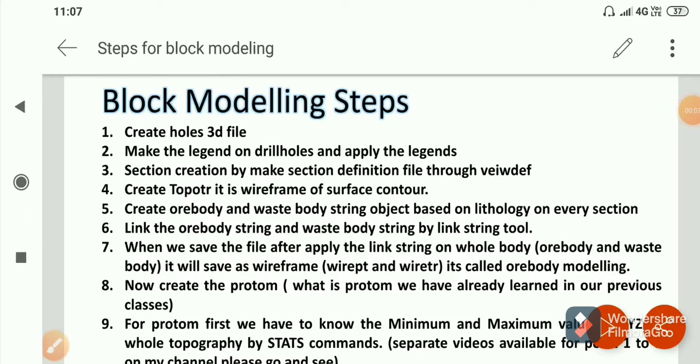Welcome to our channel. Today we are going to try to understand the steps for making a block model. Block modeling steps.